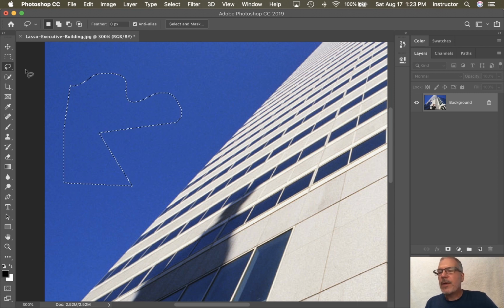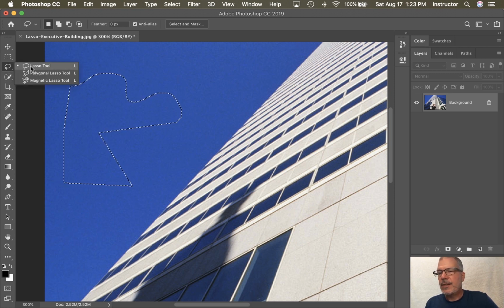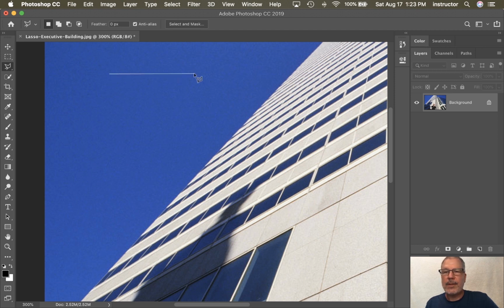The other way to make straight connections, or if I'm going to outline this building, it's all straight connections, you can switch to the other tool. So underneath this tool, if I right click on the tool, I see the Polygonal Lasso Tool, which I have to select first, which is all about straight lines. Okay, so that makes it simple to do straight lines.